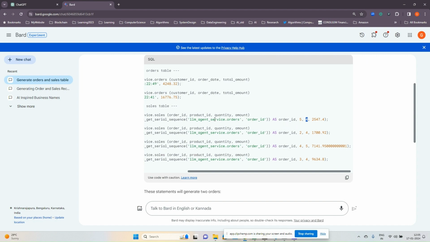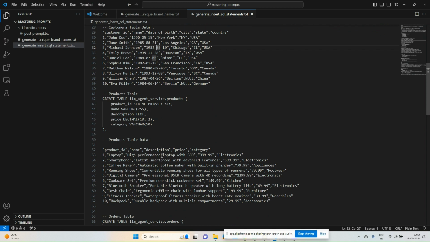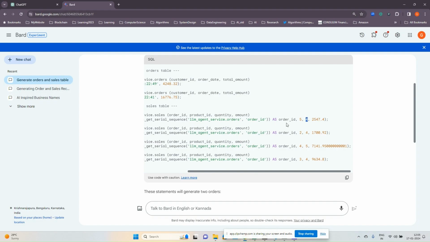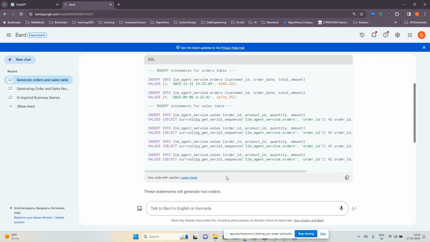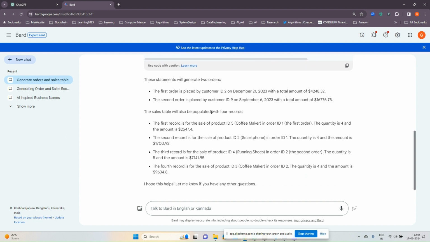So for product ID 5, let's go and check what was the price of the product ID 5. So it was 1299. Okay, so if you see here, if I multiply 1299 with 4, it is not the correct value of the amount. So this one is not correct, although it has come up with some improvement on how to derive the values. Okay, next, and it has also explained to me how it has come up with that.